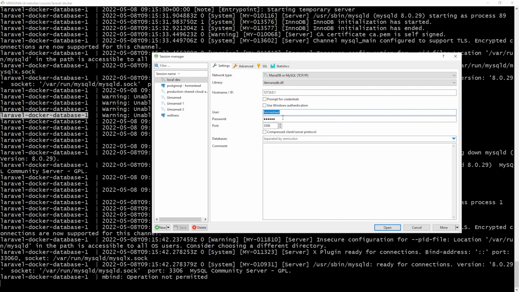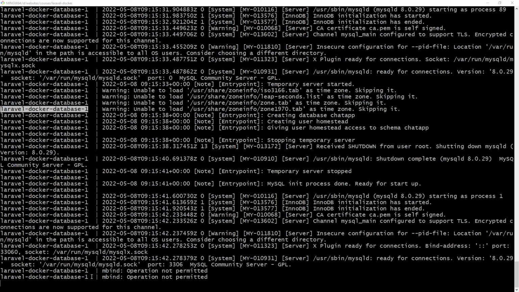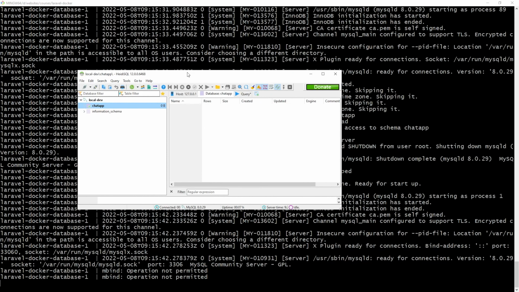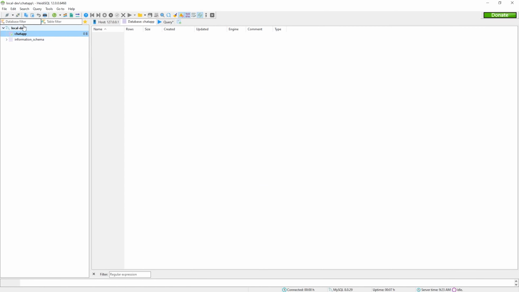The user was Homestead. The password is secret. And we set those inside our environment variables. We exposed port 3306. Let's try to connect. And you can see here all the messages relating to our connections. And you can see I connected to my database.